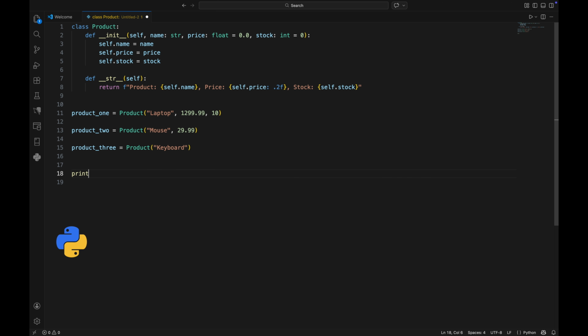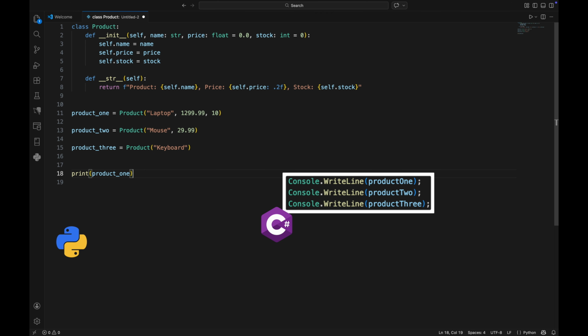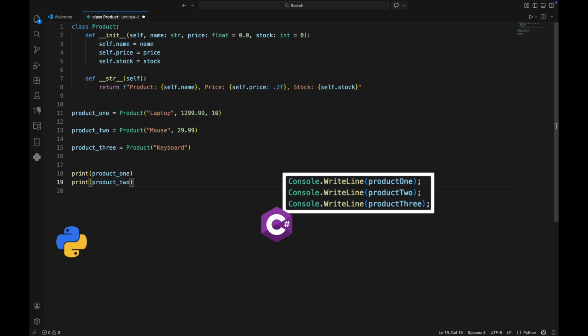As we already saw in our previous video, you can print the output to the console using print in Python and Console.WriteLine in C#. Notice that as a naming convention, Python uses snake_case and C# uses camelCase.